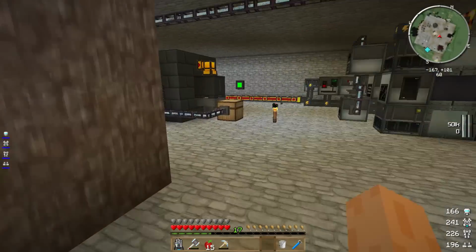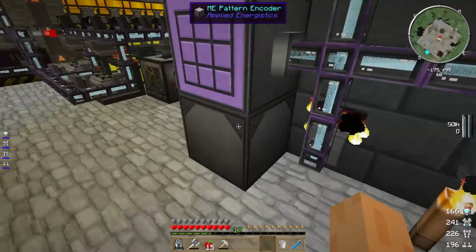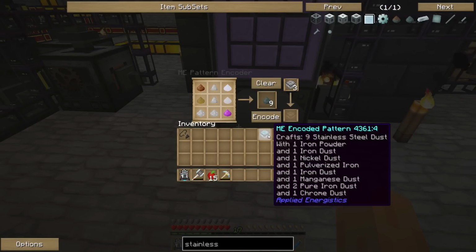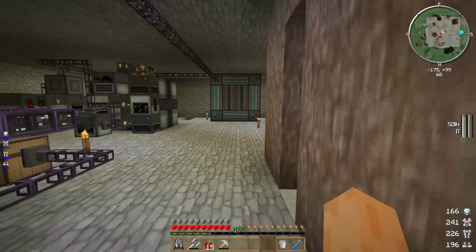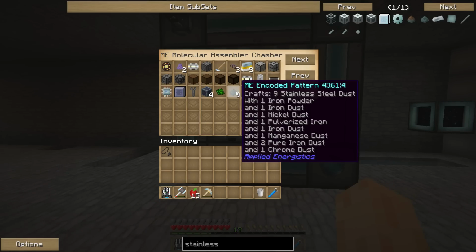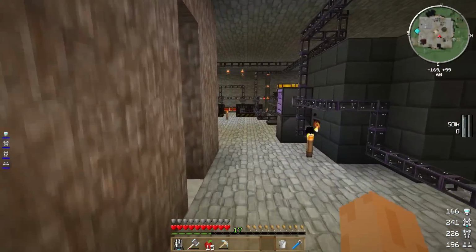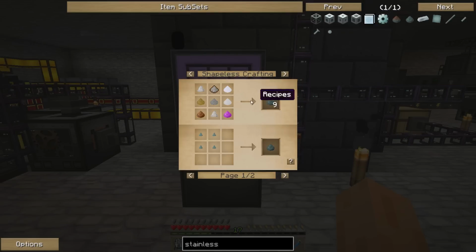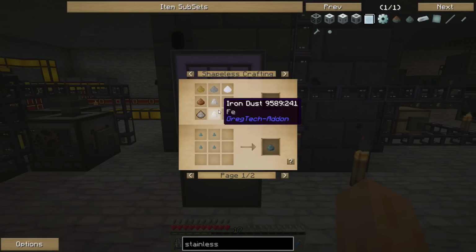Where's my pattern provider? That's what I'm looking for. We need to do that so we can encode it. So that makes 1 pile of stainless steel. Fantastic. So that can go in the system. Here we go, 1 pile of stainless steel. But the one problem with that stainless steel is that it requires pulverized nickel and pulverized iron.